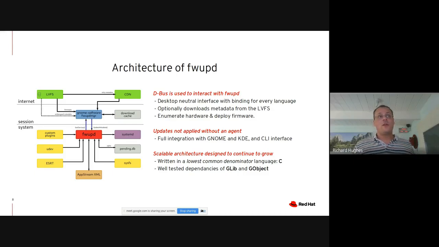Now, I get a lot of comments saying, why didn't you write this in Rust, or why didn't you write this in Go, or choose your other language of the day? And realistically, the project was designed 5 years ago, and those ecosystems were even younger than they are now. But more importantly, the people writing plugins to support additional hardware for fwupd are writing firmware in C. And so it's ridiculous to ask them to learn another language just so they can contribute to your project. So the lingua franca for firmware is C.